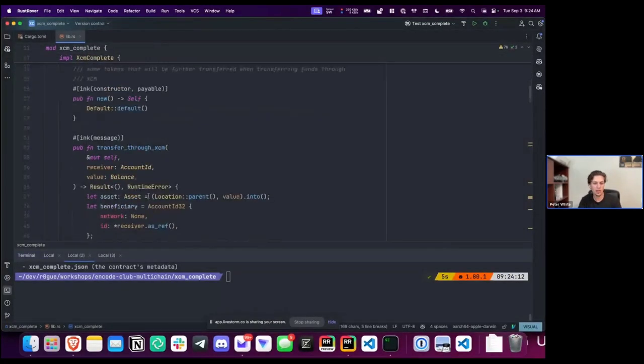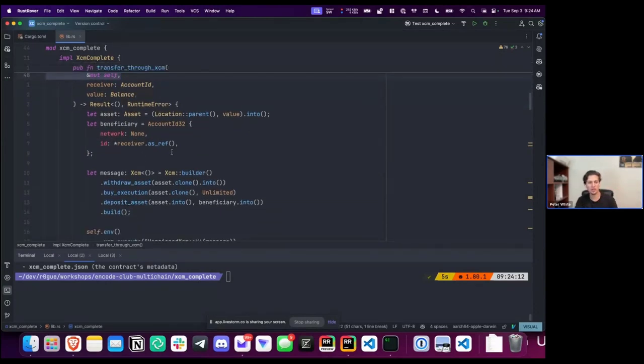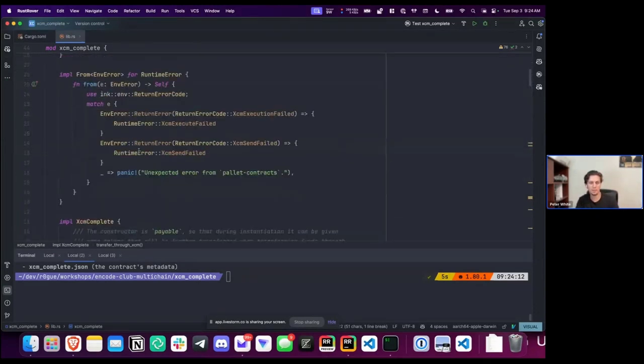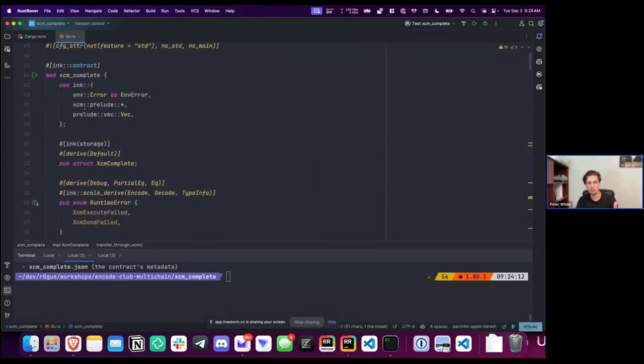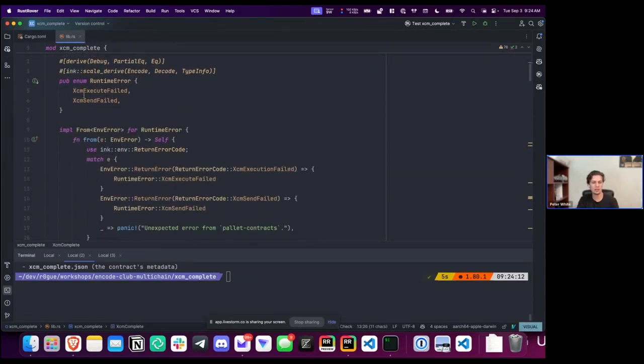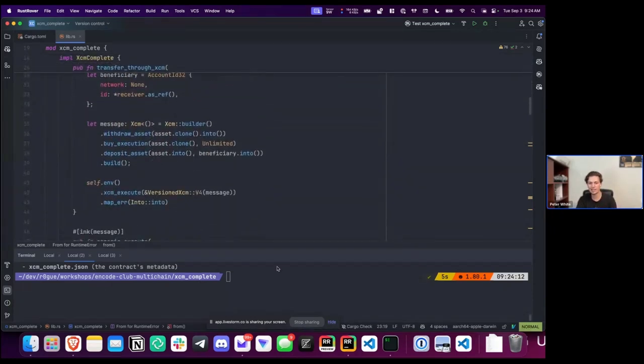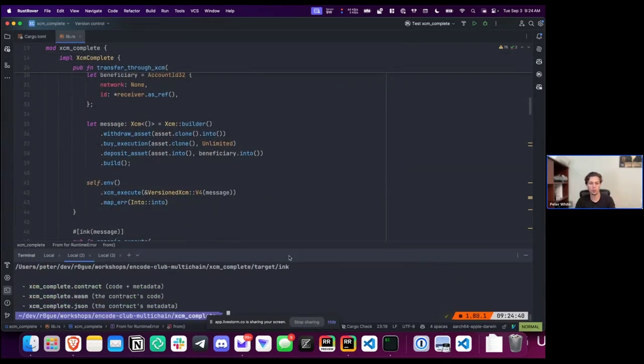So we have this transfer through XCM function. It's the same thing we just wrote. It's just to make sure everything was imported correctly. So to walk over the imports, first we import the prelude from XCM, which includes all of our nice XCM messages. And then here's our runtime error and the mapping. So transfer through XCM, exactly the same, nothing new there. So if we build this, this will work.